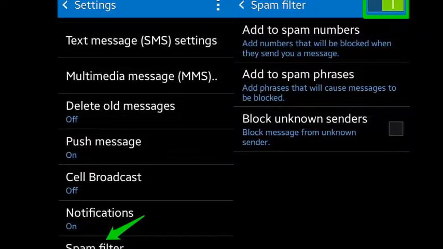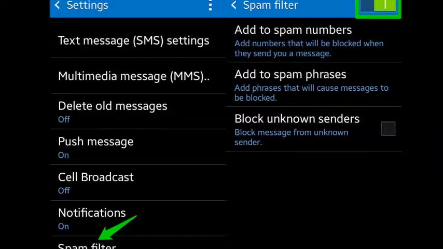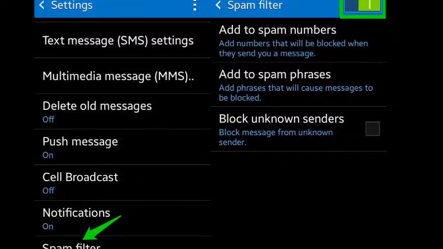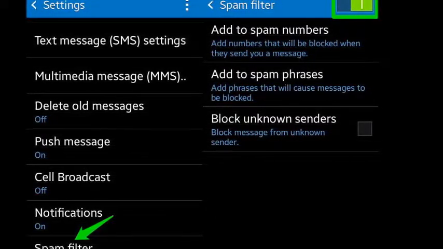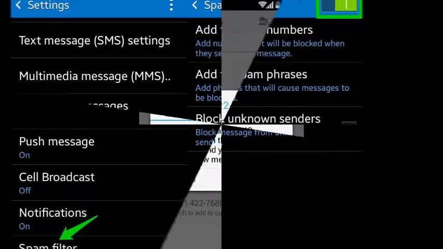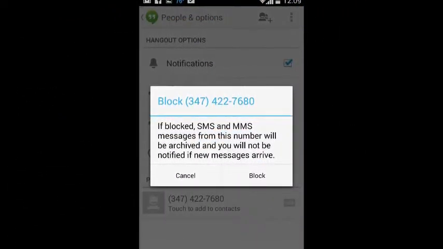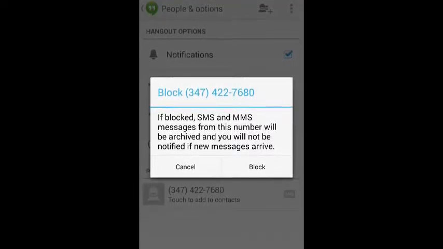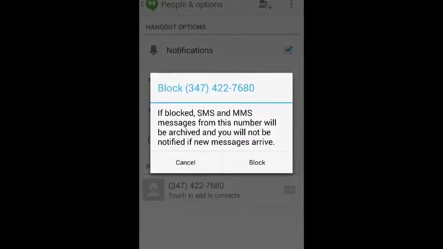Using Samsung Messages. Tap the Messages app. This method refers to the Messages app that comes pre-installed on Samsung Galaxy devices. If you use a different app for SMS, you may have to use a different method. Tap the conversation that you want to block. The quickest way to block a number is to open an existing conversation.